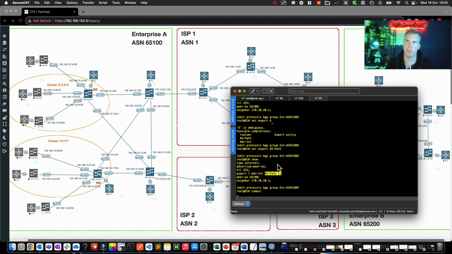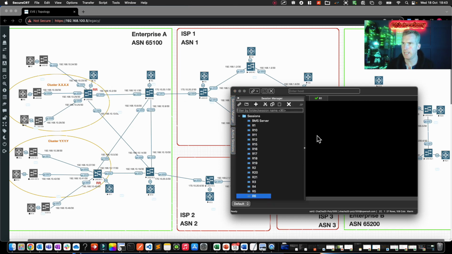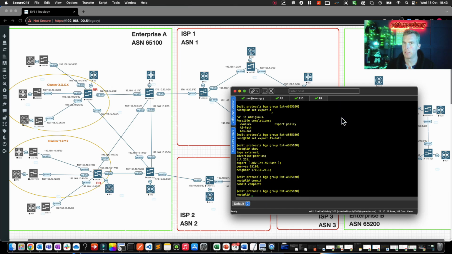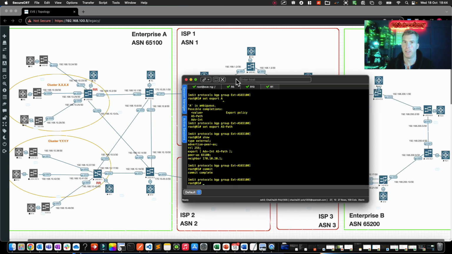So what we now should see is that the routes going to 19 and 21/32s are no longer preferred to go through service provider 1 because they've been prepended. They've had quite a lot of autonomous system numbers added to that path attribute list. So now all these routers to get to that 19 and 21/32, they should be going via service provider 2 and service provider 3.